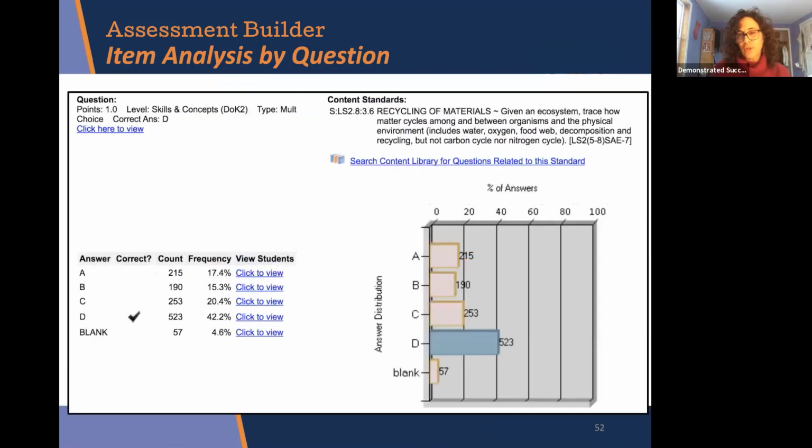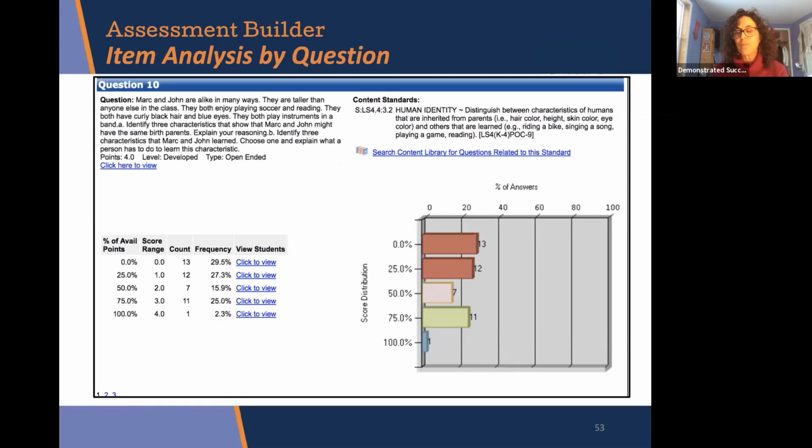These are for multiple choice questions. So you see the pink and the blue, and there's only those two colors, and there's A, B, C, and D, right? Those are for multiple choice questions. This particular visual is for open-ended questions that might be worth however many points. It's open-ended. This one's worth 4 points, right?